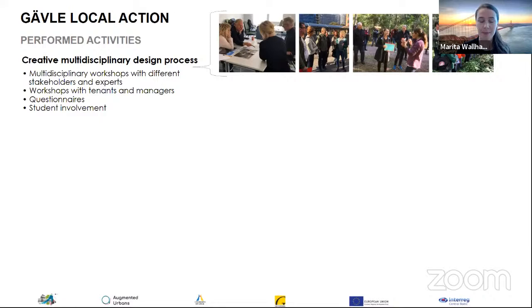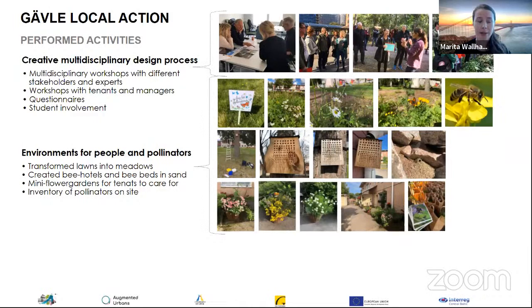When it came to the site, the physical areas and the environments for people and pollinators, we worked with transforming lawns into meadows in various ways. We created bee hotels and bee beds in sand. We also delivered mini flower gardens to tenants to care for and had inventory of pollinators on site. All those things to improve the environment for pollinators and the people living in those neighborhoods.